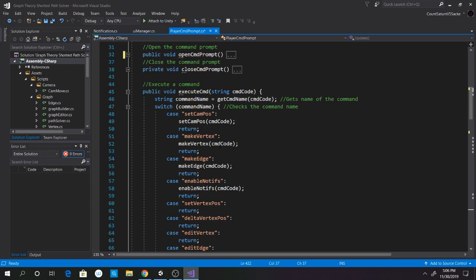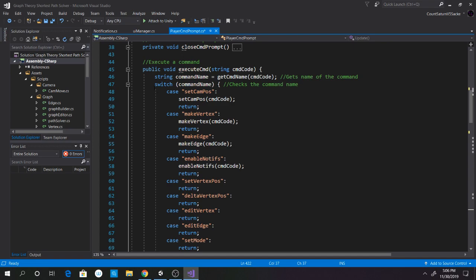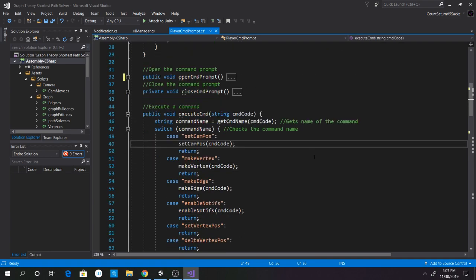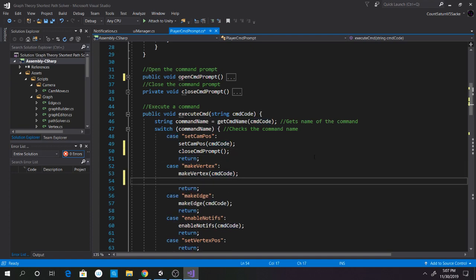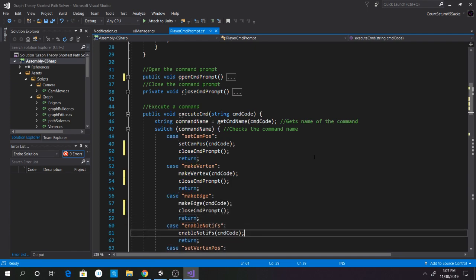Then private close command prompt. I think I need to actually remember that. I need to do that before when you do the close command prompt thing. So all we just need to do is remember to not do that. Whoops. We're going to do this.